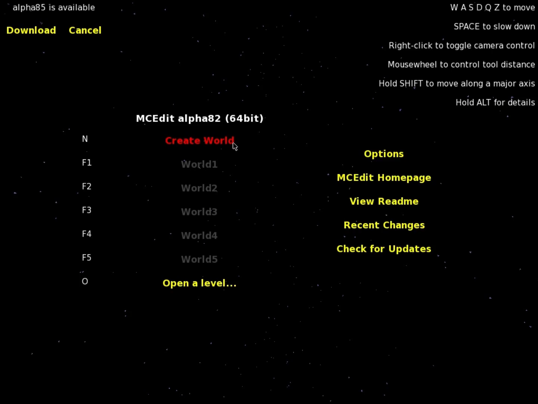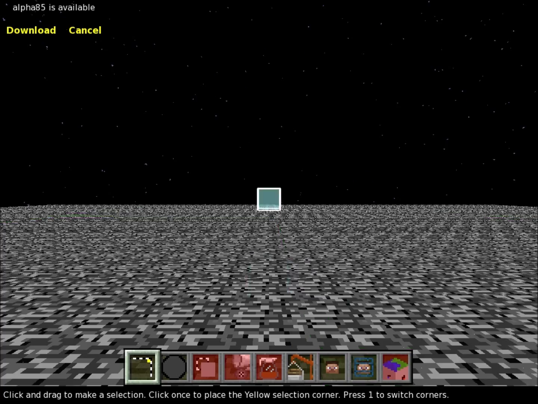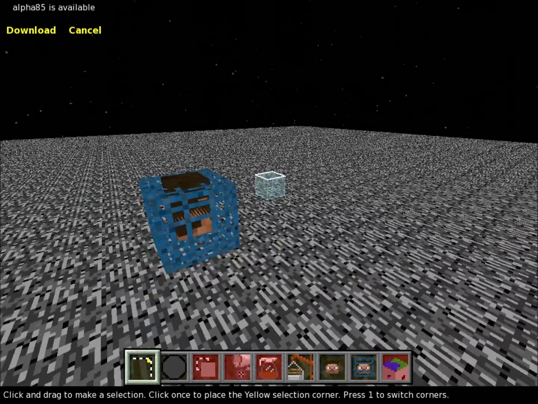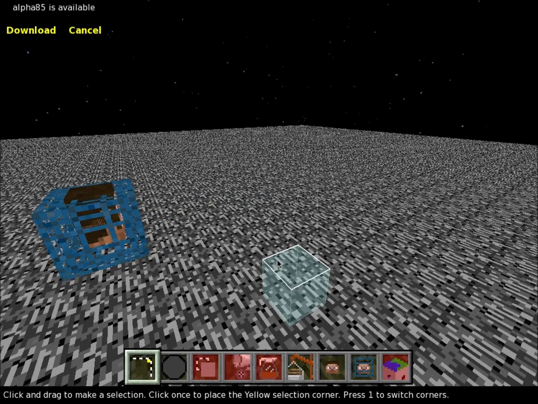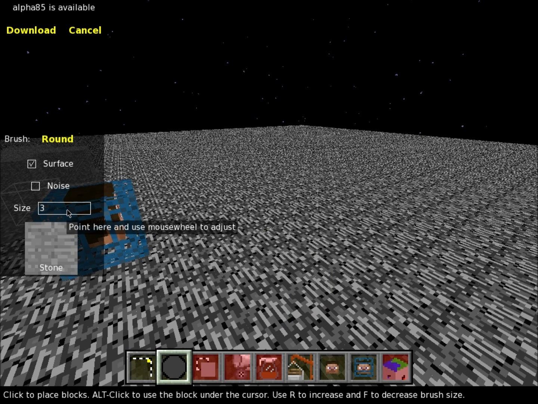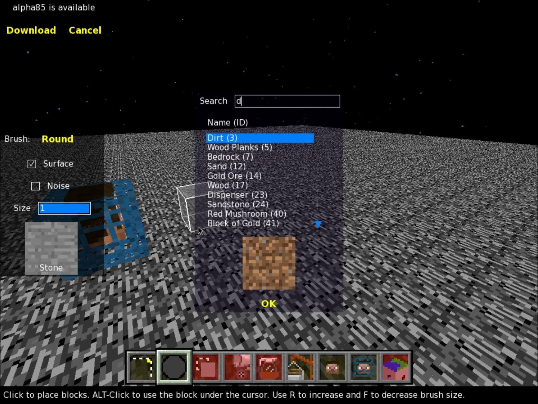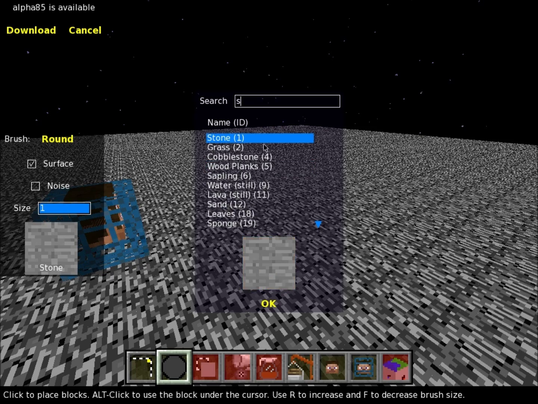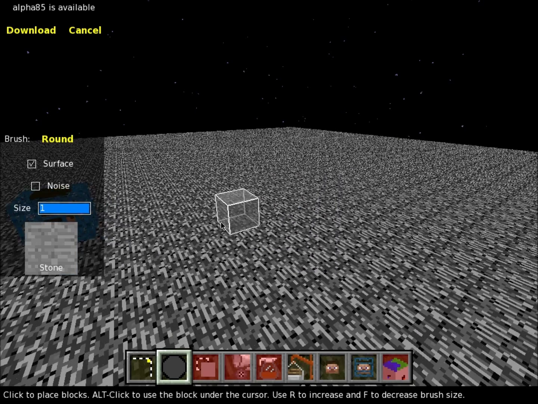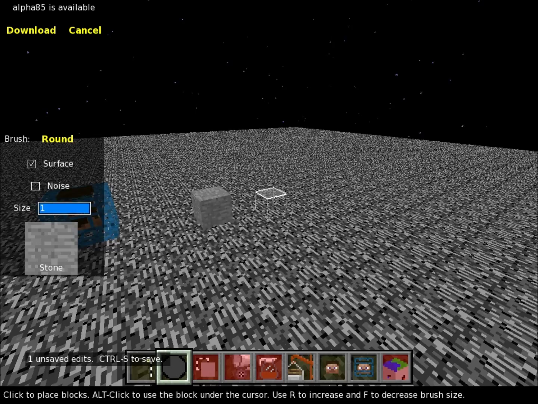I'm going to create a world real quick. This is MC Edit. If you guys want this program, it's free. You just go to Mindpedia or check out the forums. If you are making your own adventure map, I highly recommend using a program like MC Edit. It will save you lots and lots of time.